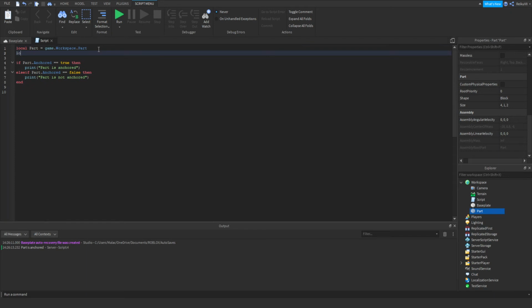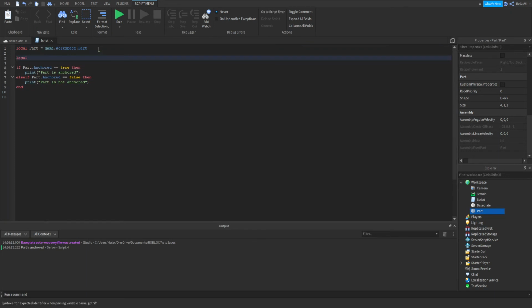So let's say you wanted to say local bool, and we set this equal to true. If bool equals true, then print test, and it would print test because bool is true. And if you were to set this to false, it would not print anything at all because we don't have an elseif statement.